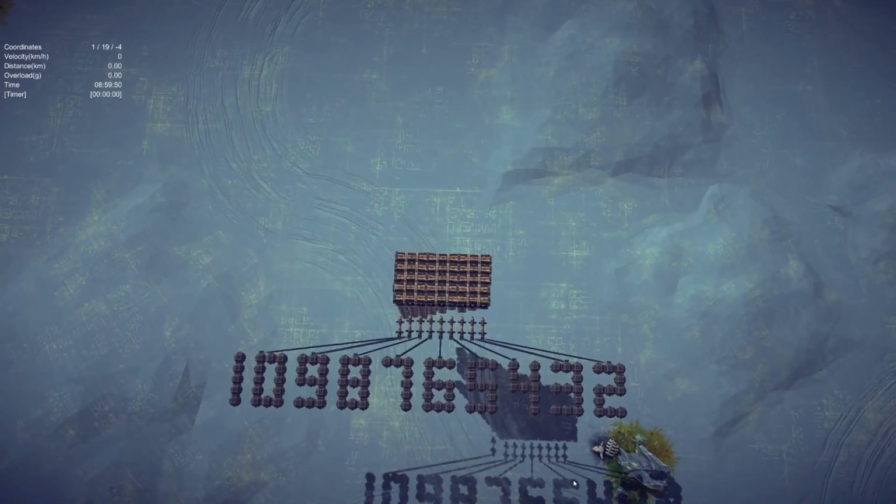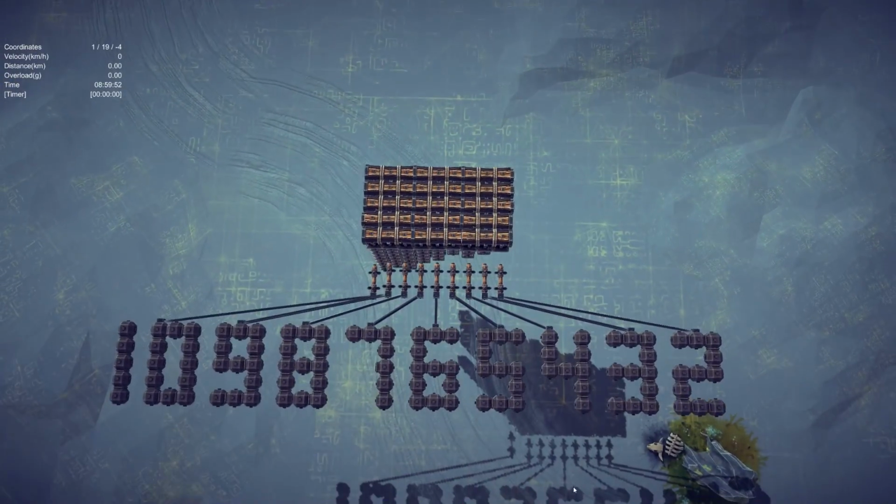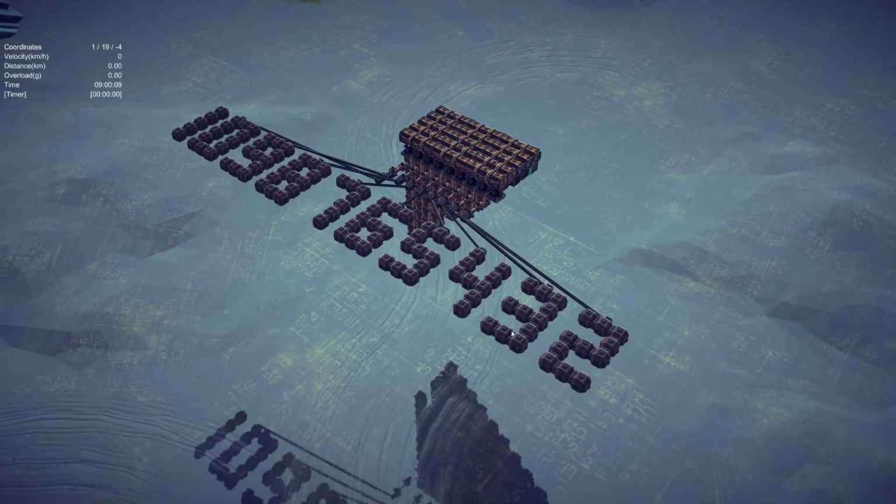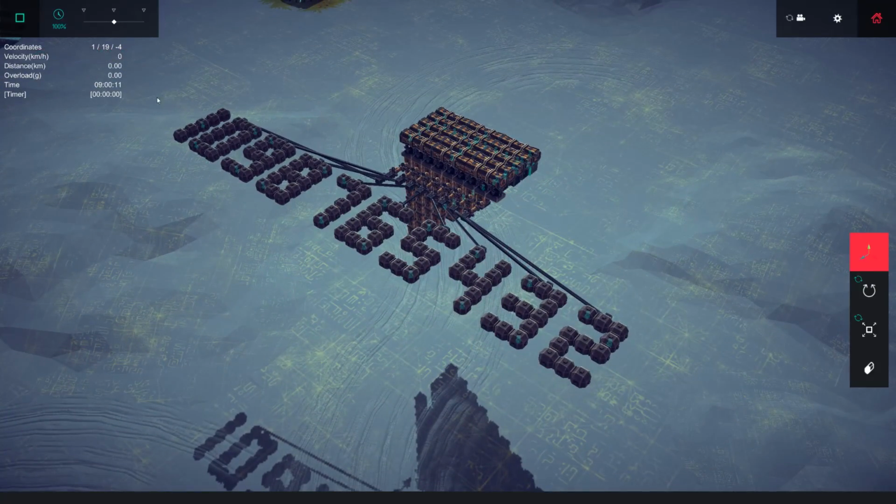So I thought that was really neat, a simple idea to make a calculator in Besiege. I'm assuming this is how a lot of the Minecraft calculators and whatnot work too, because it does work phenomenally well. So yeah, I thought we would start off with that. Let's get into something more explosive though, shall we?